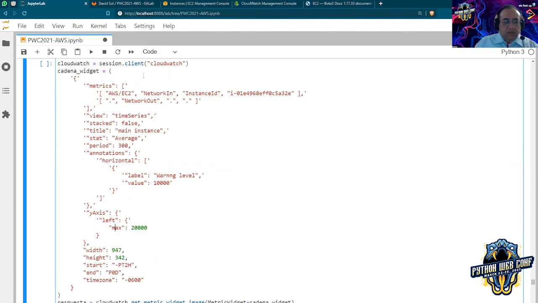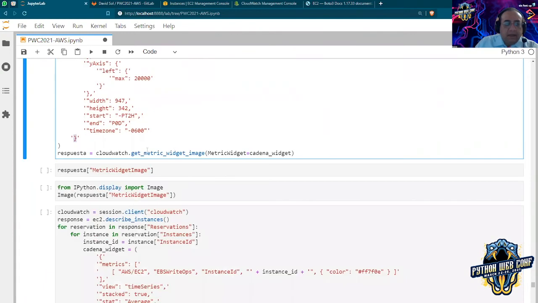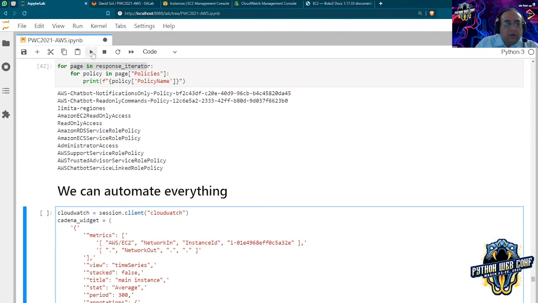If you notice, what I'm doing is to construct a very long string. But at the end of things, this is a very, very big string. And that's it. There it is, finished. So I have this cadena widget that is a very big string, and I'm going to call the get metric widget image with this cadena, right? With this string. So I run this.